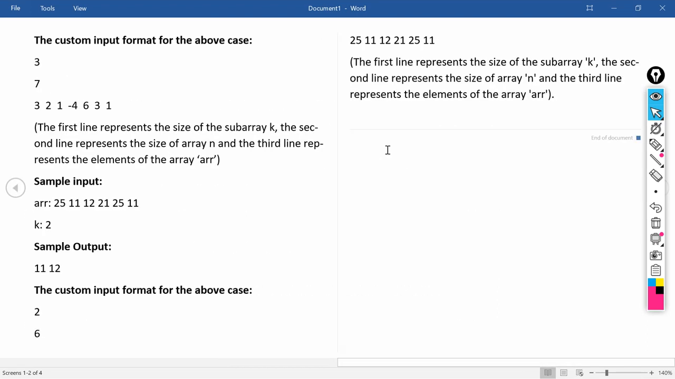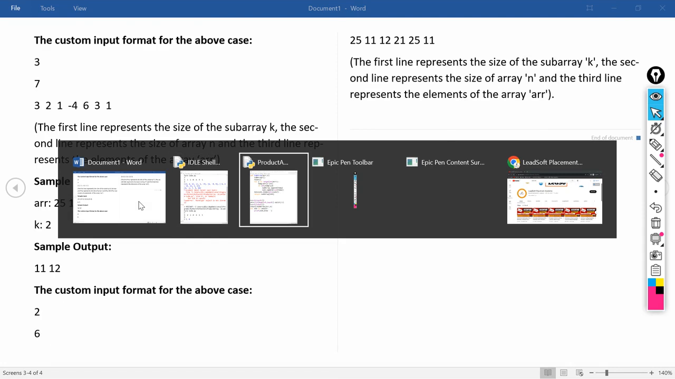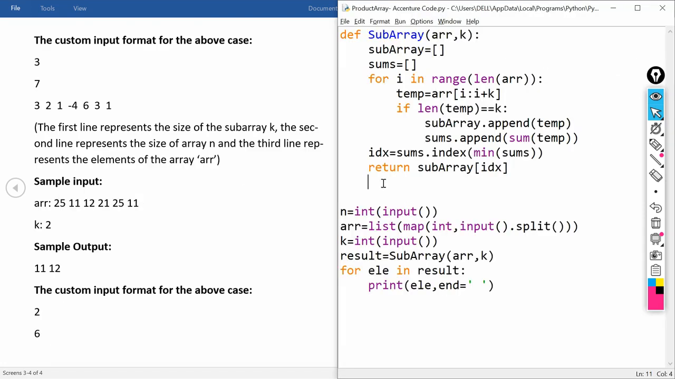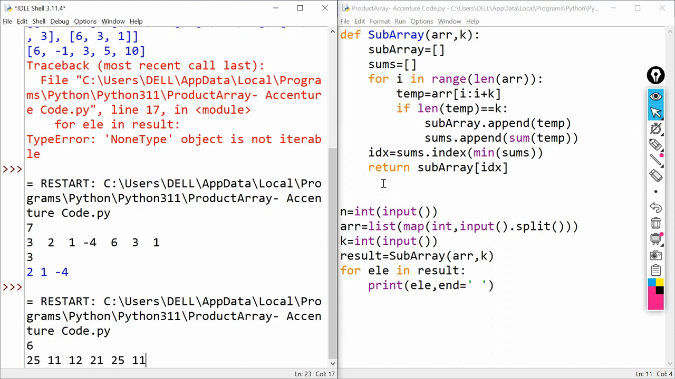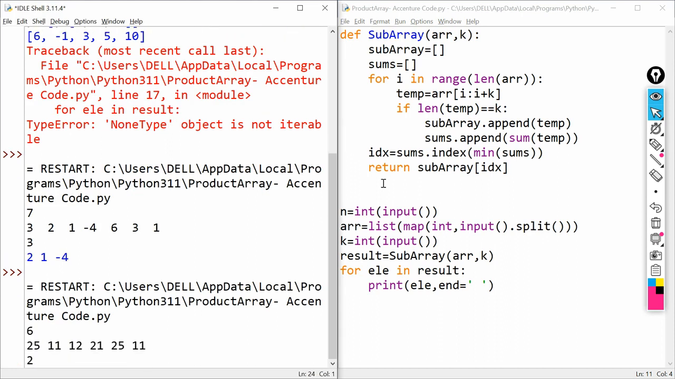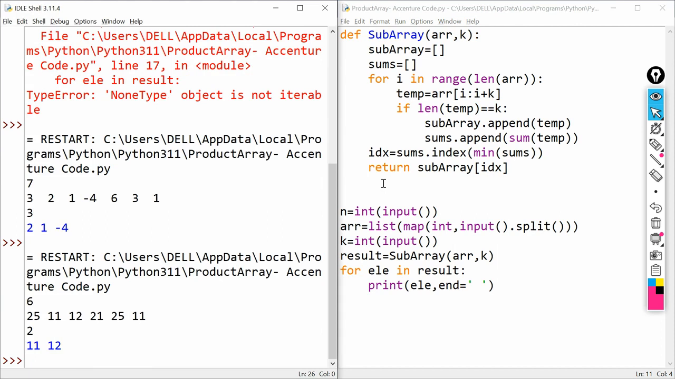Again, let us apply the same for these array inputs. The second test case has length 6, and the value of k is 2. I'm going to copy the array and come back here. The length is 6, these are the array elements, the value of k is 2, and the output is 11 12.